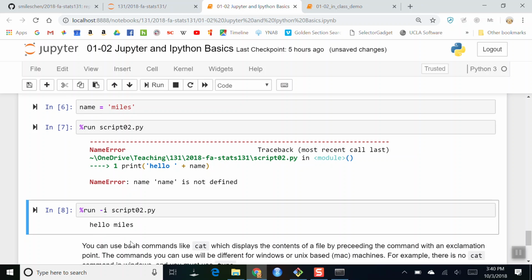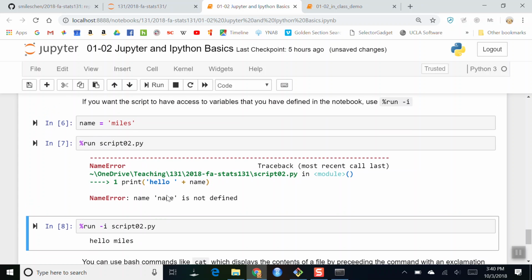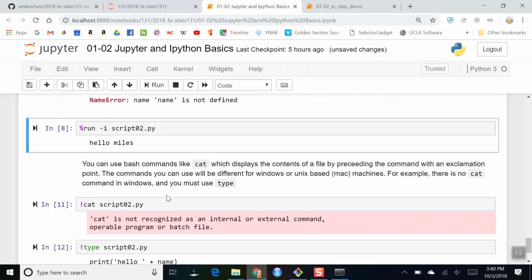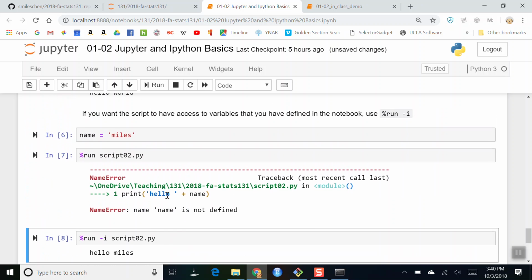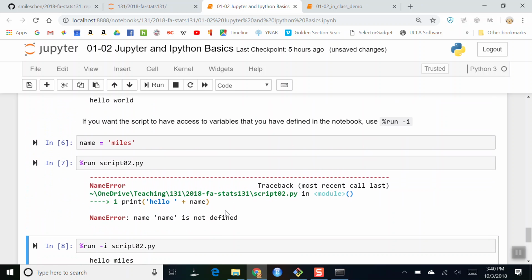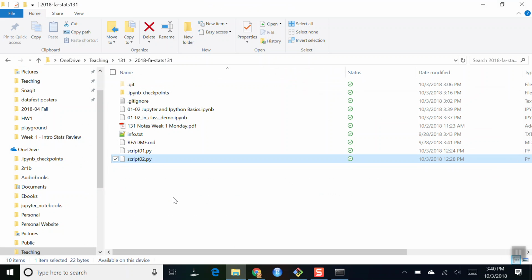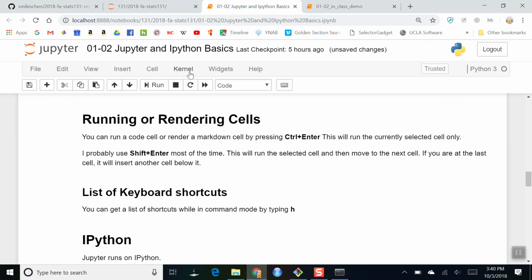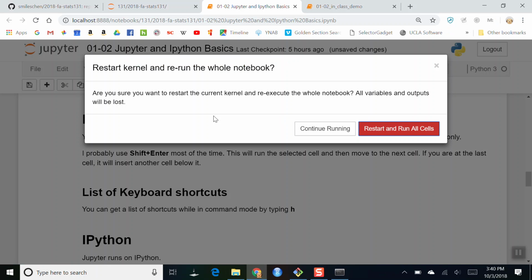These are nice features of Jupyter and IPython that allow us to efficiently do things within the interface. So yeah, in order to get it to run, you have to write your own little Python scripts here. Let me go ahead and restart and run everything.